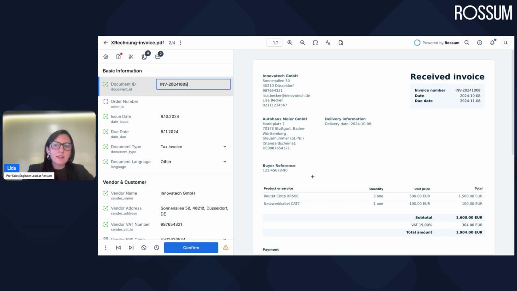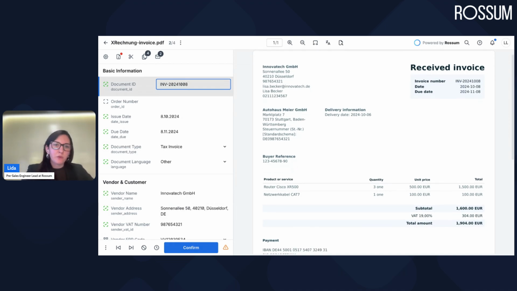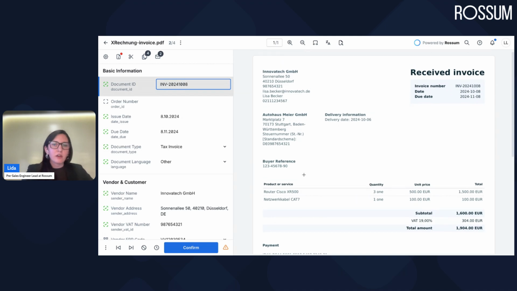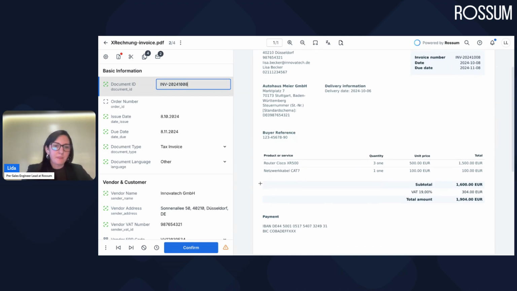And what you see on the right side is Rossum creating a PDF out of your XML. So we're actually transforming this information into the PDF and making it more visual for you, for your AP team, whenever you need to review the exceptions or validate the extracted information. And of course, for the audit purposes, you will be able to take this PDF and then store and archive it in your downstream system.